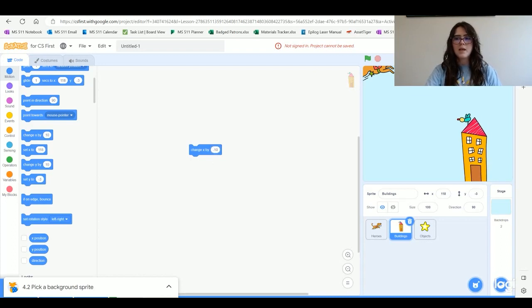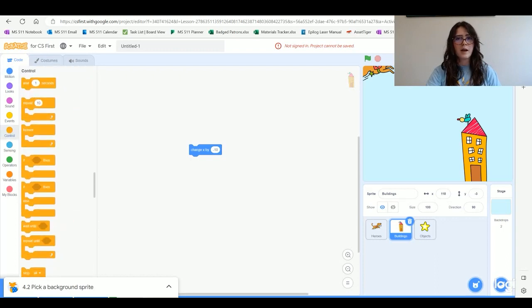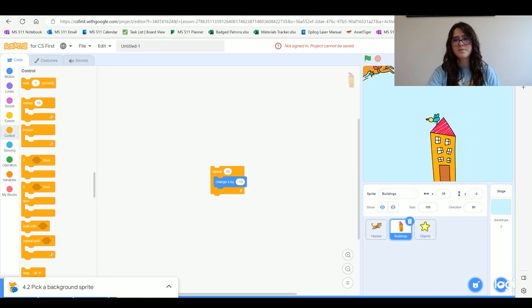However, if we want our building to go backwards while our hero is going forwards past it, we need to make this repeat until the building is off of the page. So if you go to the control orange blocks, there is another one that says repeat. This is also a type of loop, but instead of going forever, it only does it a certain amount of times. So let's see if 10 is enough to make our building go all the way to the left.